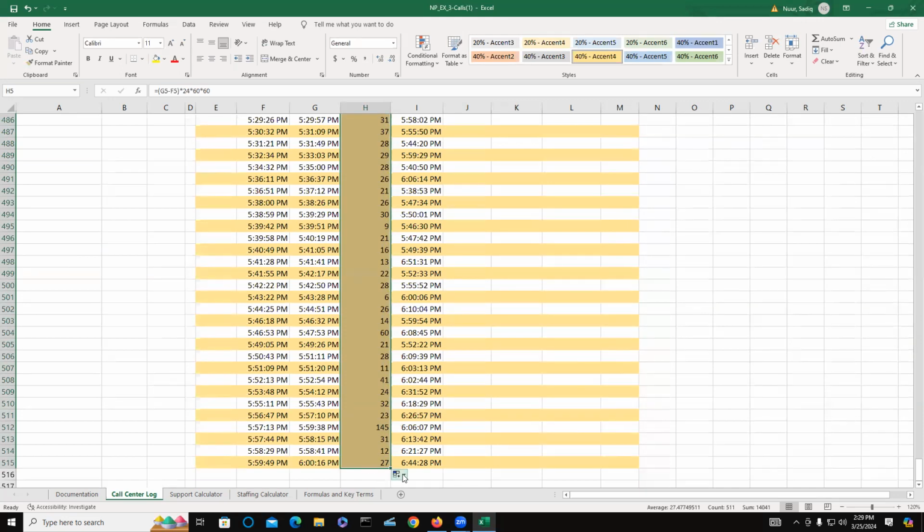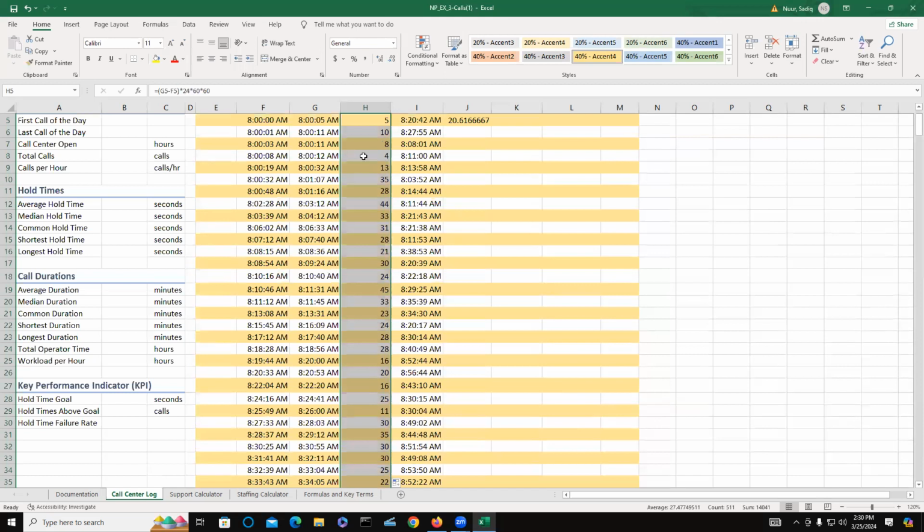So go here to this small icon that says auto fill option. Click the small down arrow and click on the second last option, fill without formatting. So check this box. As you see, we get back the white and orange.